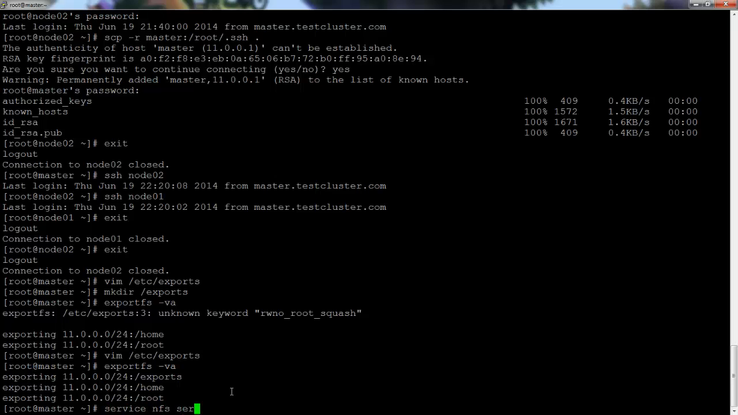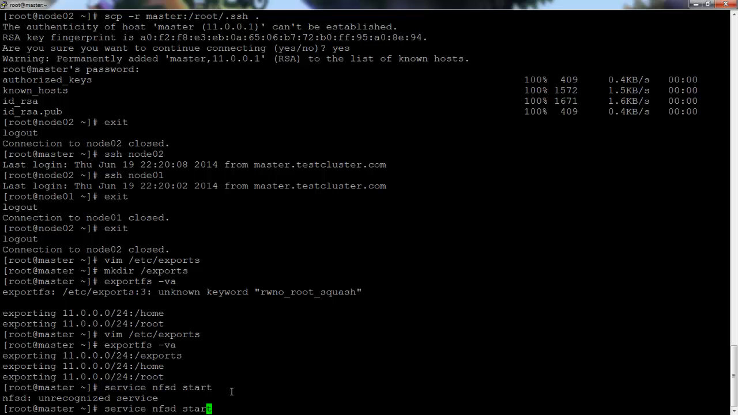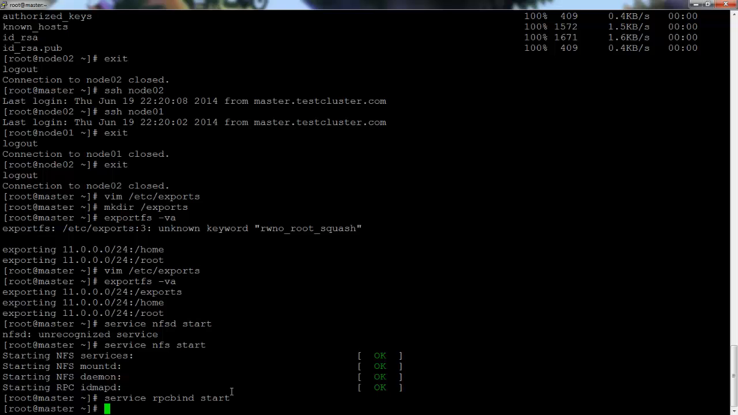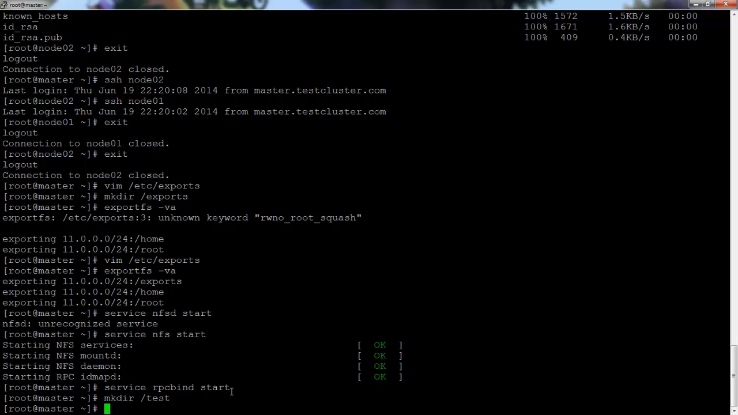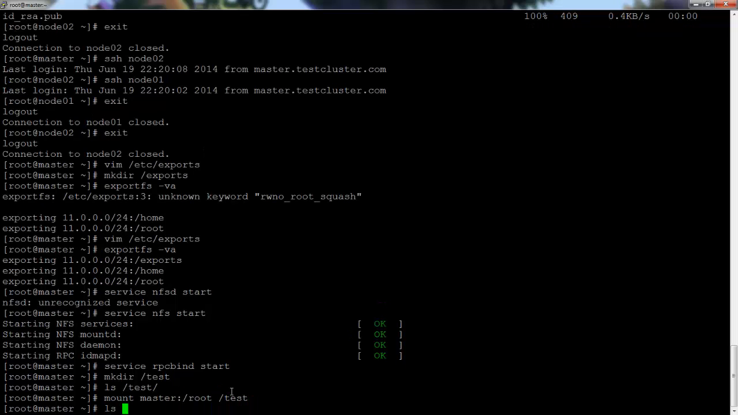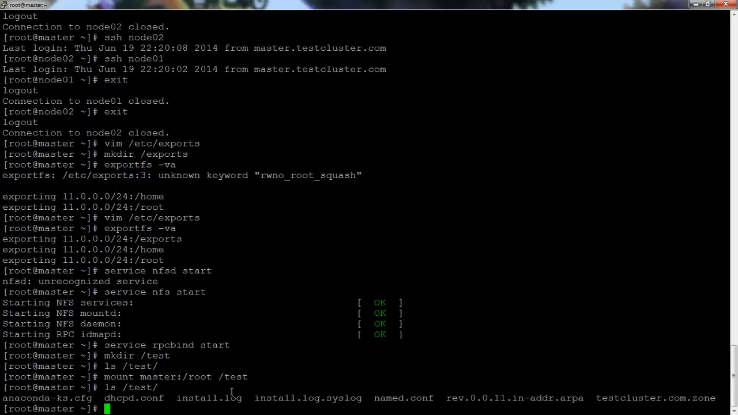So, just start the NFS service, and then also start the RPC bind service. NFS cannot run without RPC bind. Okay, that started. Just to test if it's working correctly, I'm going to make a test folder and then mount the root folder into test. You see test is empty, so mount master:/root into test, and it's successful. So ls test, and you'll see all the files that I have in my root folder. Just unmount that one.